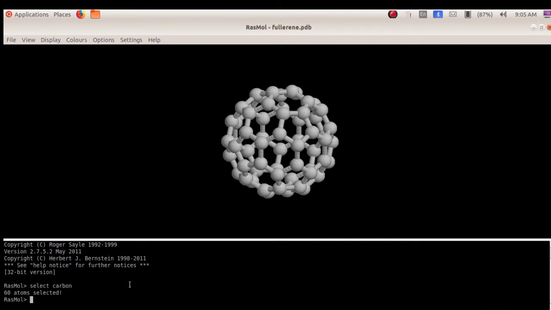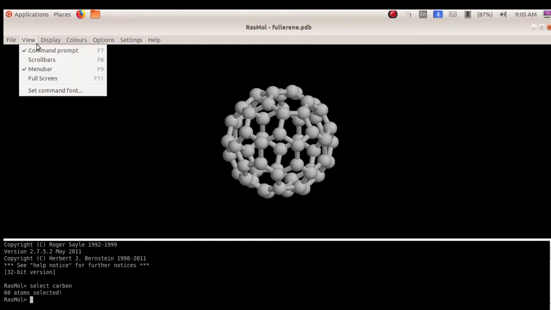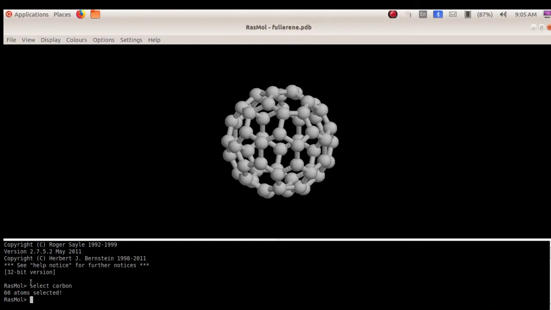Okay, so this is the graphic screen. You can see the command prompt or terminal window in the bottom portion by clicking on the view menu. Then select command prompt, and here you have to type select carbon and click on the enter key on your keyboard. Now you have got the number of carbon atoms in the fullerene molecule.